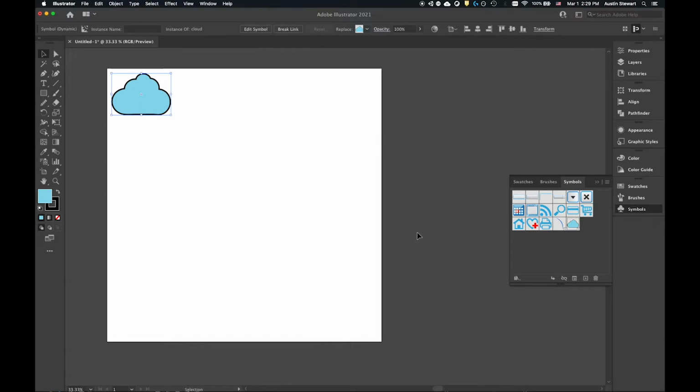and now I have added it to my scene. So I have this one copy here. You'll notice that you get this little plus sign in the middle when it's a symbol. That's how you know which objects are symbols.